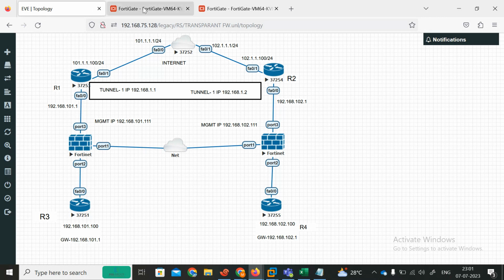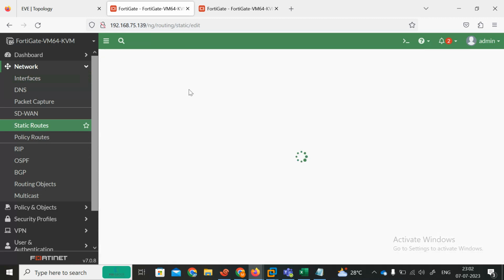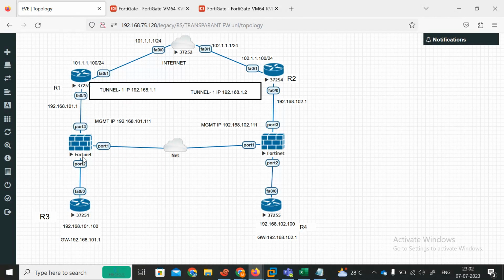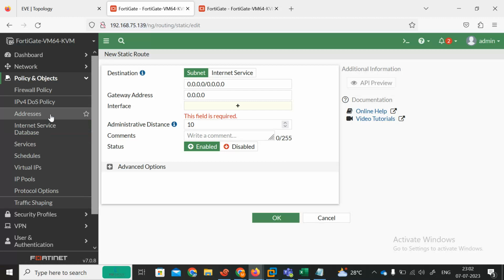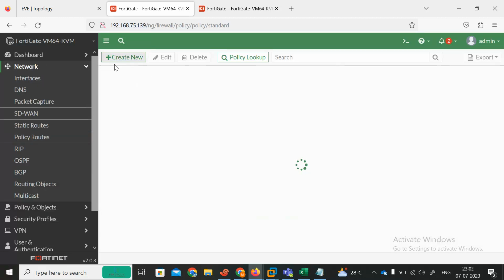Static routes and everything, only policies we require. Static routes are also not required, because we don't have a static route that traffic should go by. Only the policy we need to allow. Before the policy, we need to create the interface.